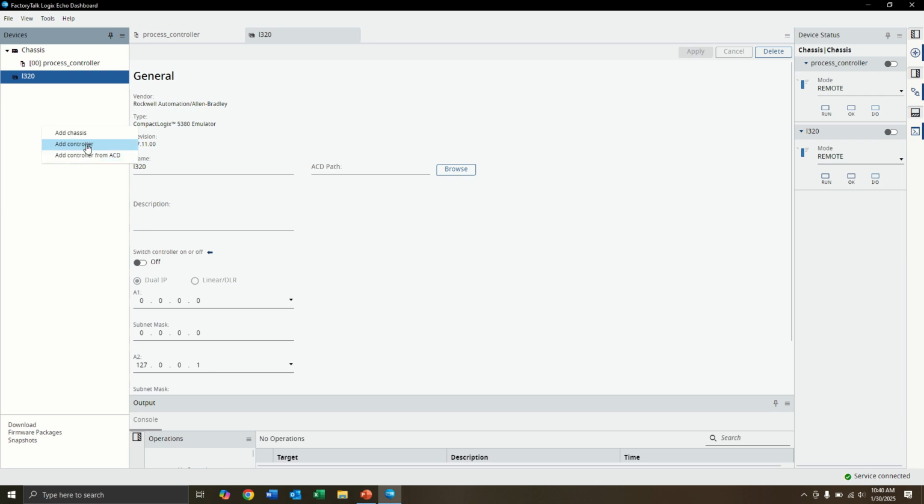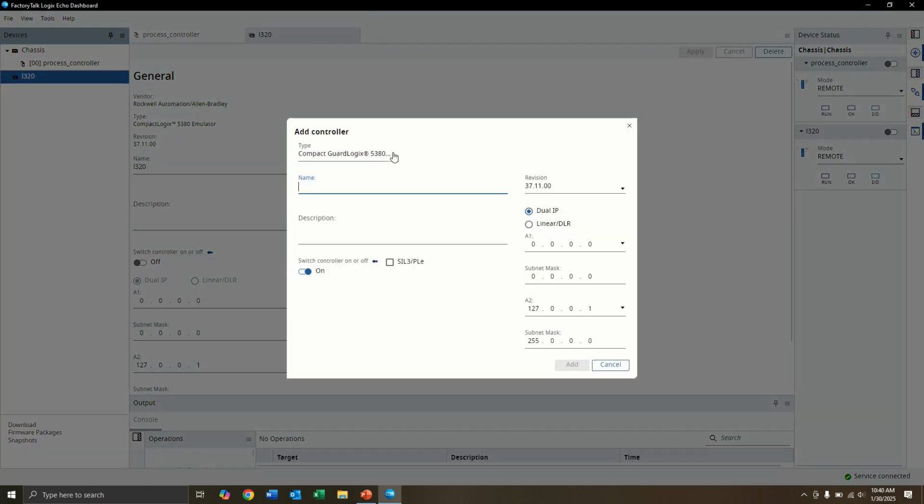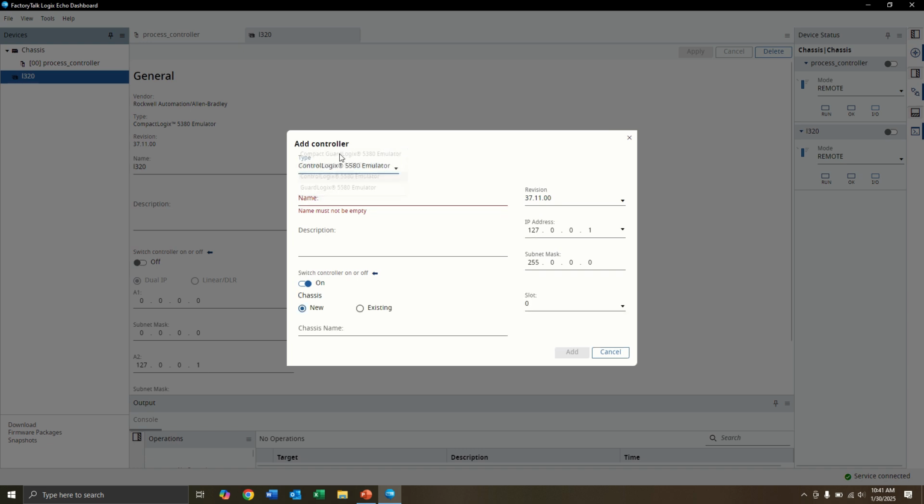If we add a controller manually, bring that up. In this case, you have to select which emulator you want it to be tied to. For CompactLogix, only the 5069, 5380 controllers can be used for this. Or you can use the ControlLogix L8s or the GuardLogix. So you select one of these, give it a name, select a revision.